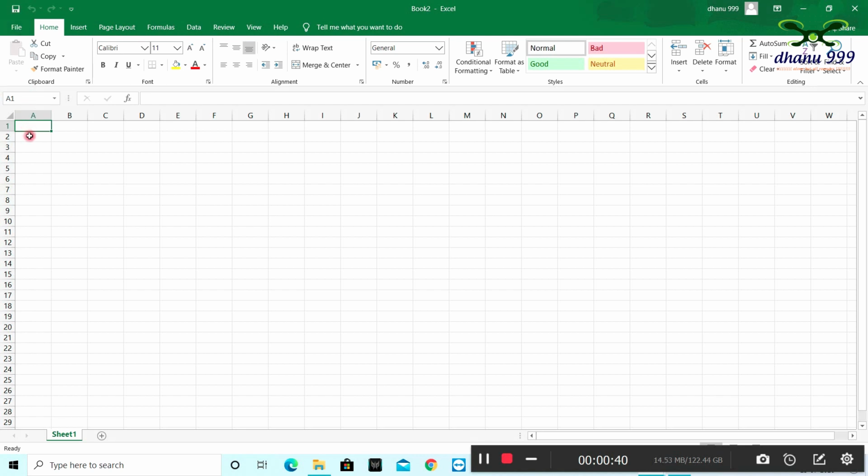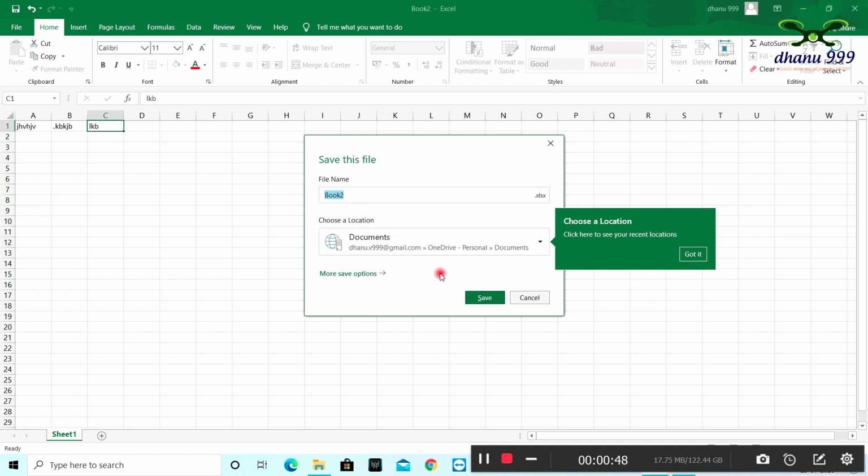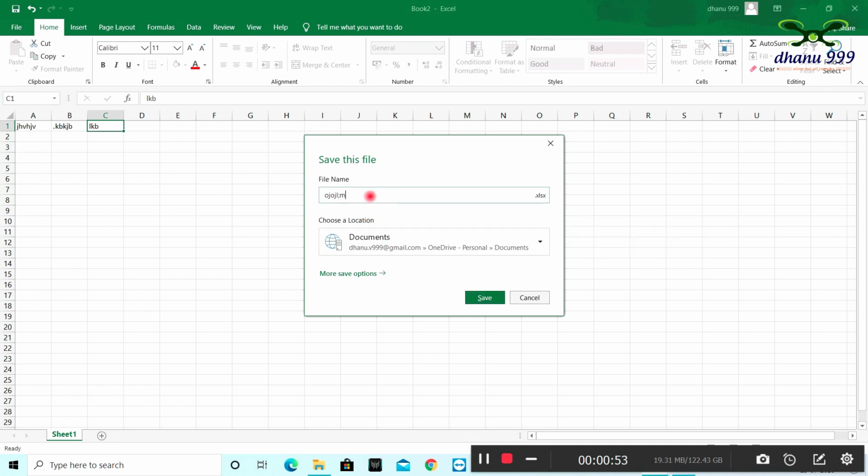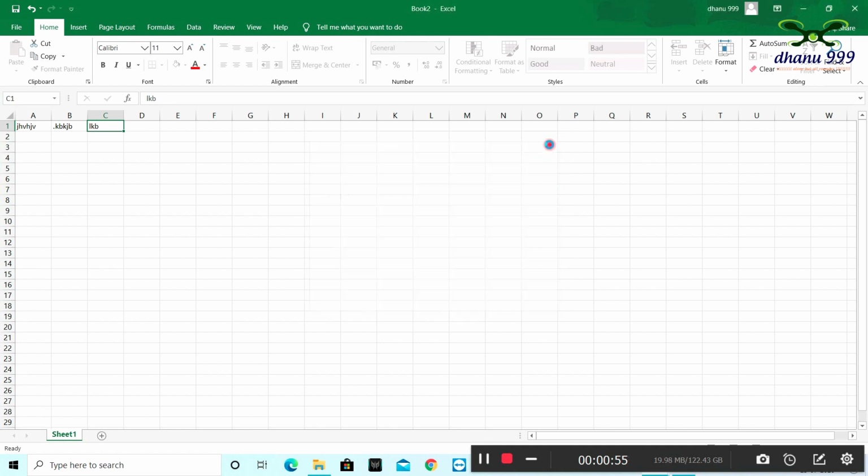If you type something here and something there and want to save, it asks, and we need to type a name and we can save. Okay, but now I don't want that, so I have closed the save option.